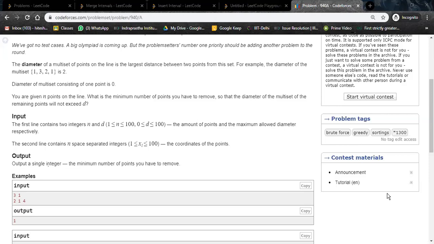So I'll just go through the solution. So okay, anybody wants to chime in, like what will be the solution for this? Like the first thing that comes to your mind. Right. So we need to sort first because we need to find the maximum and the minimum.